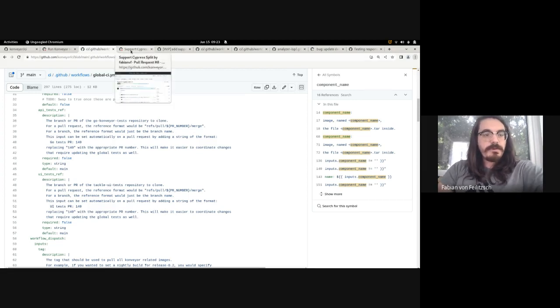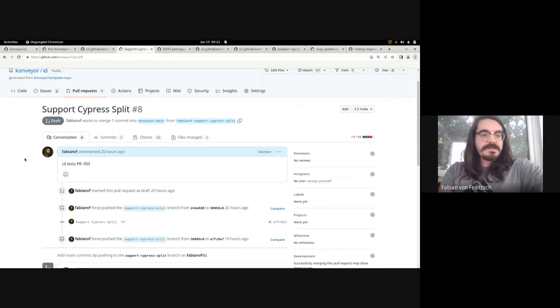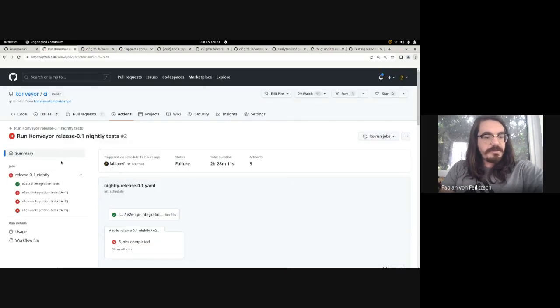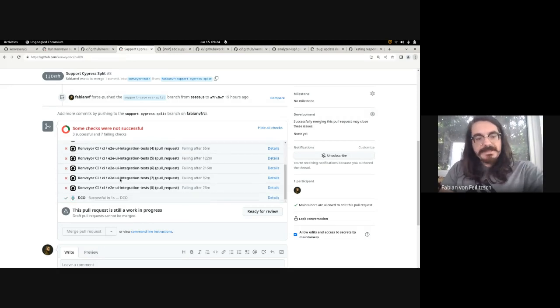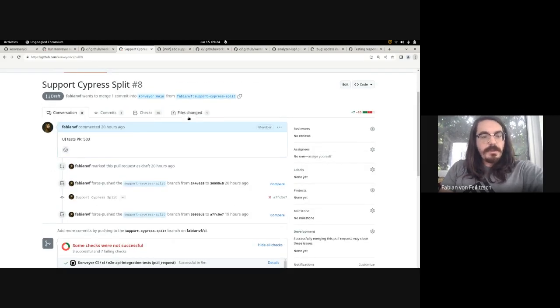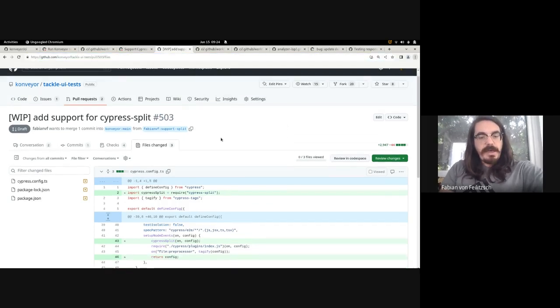For example, here I've got a draft PR up that supports Cypress Split. Cypress is the UI testing tool. Cypress Split is a tool that allows you to split it up more. Right now on the nightlies, we've got it split into 3. It still takes a little bit of time. So I was just playing with what if we split it up into like 8 using this tool, or even further, to try to get that test time down a little bit. And you can see here, I just say UI test PR 503. That references a corresponding PR in the Tackle UI test repository, pull request 503. And that enables Cypress Split.